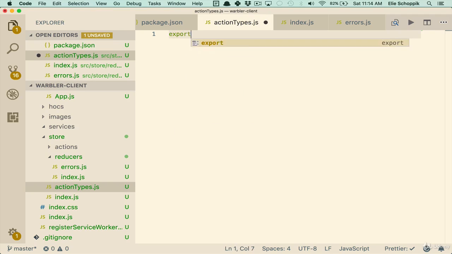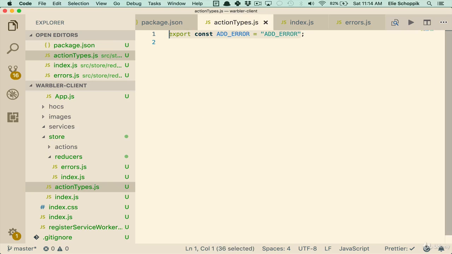So let's export a constant called addError, and that's just going to be the string addError. We're going to do the same thing with removeError, Command D to select the next occurrence, and we'll call that removeError.